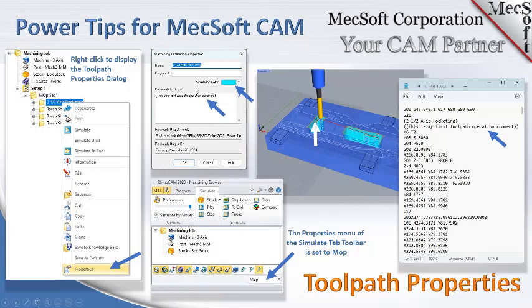And then you can also assign a color. This is important if you have a lot of different toolpaths and you want to distinguish one simulation path from another. You can assign each operation to a specific color.